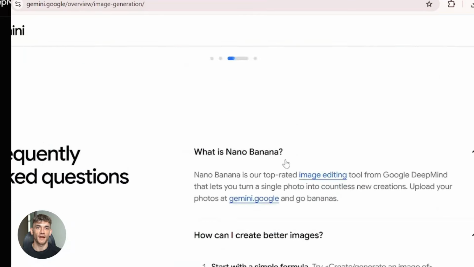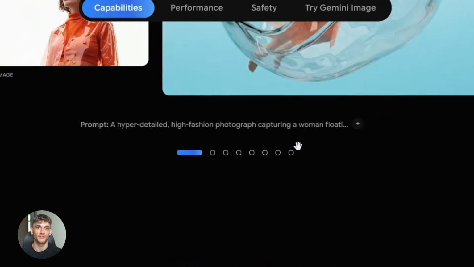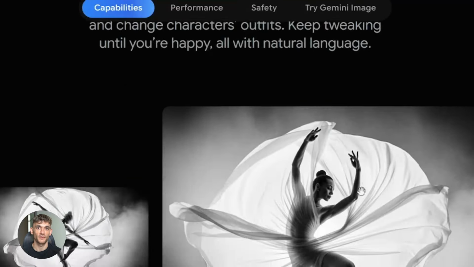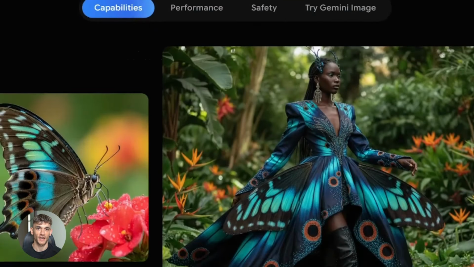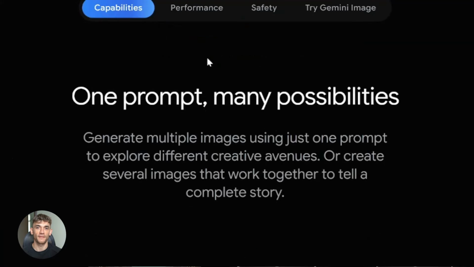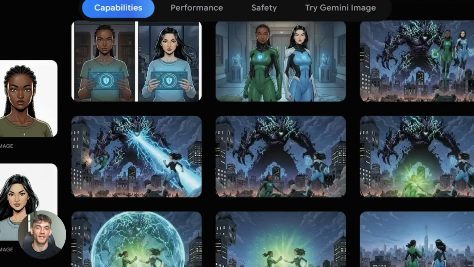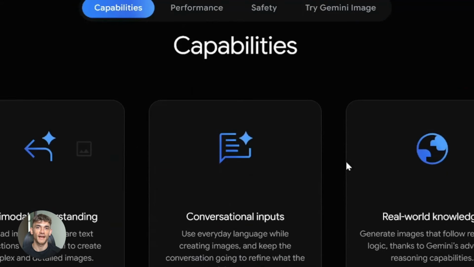Here's another thing about having this in search: it's going to push everyone else to catch up. Instagram, TikTok, Snapchat, they all have photo editing. But now Google put AI editing right in search where billions of people are every day. That's going to force other platforms to add similar features, and the people who learn how to use this now are going to be ahead of the curve.